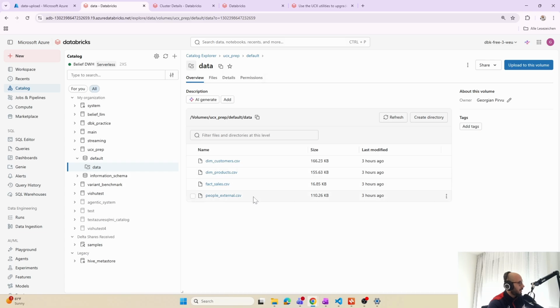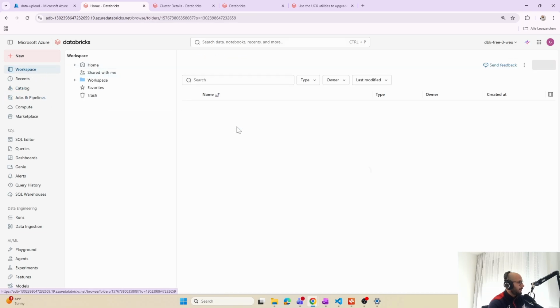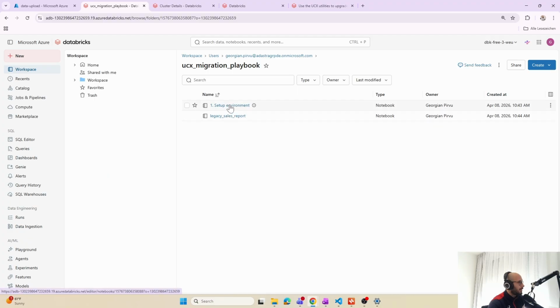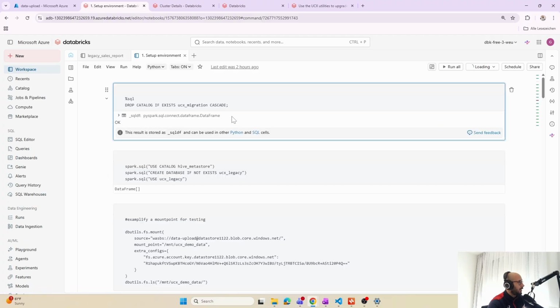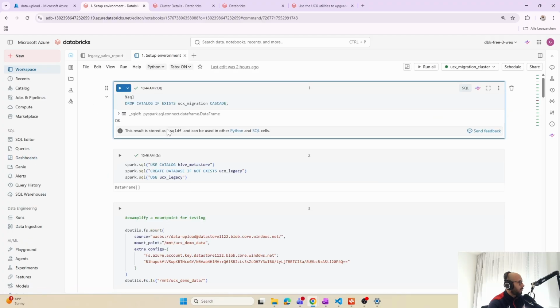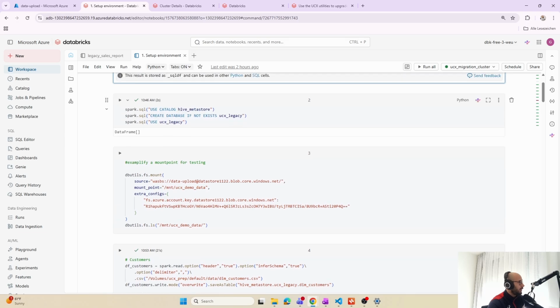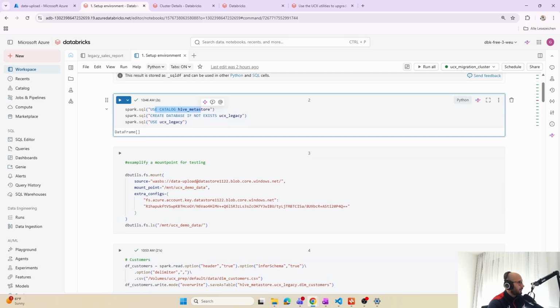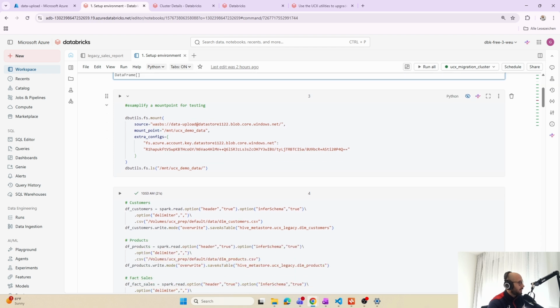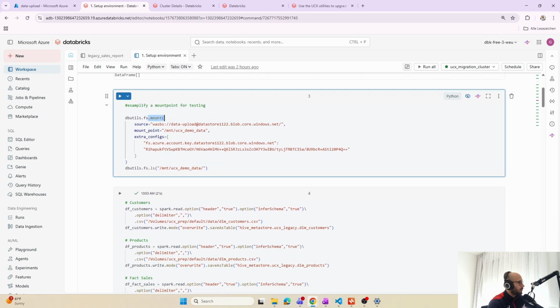And if I go to the workspace, the playbook, set up the environment, I'm going to walk you through a little bit what this means. So first I'm going to use the Hive Metastore, and I'm going to create this UCX legacy. This is a database that we are going to use as source for our migration. Here is just an example of how to use a mount point.